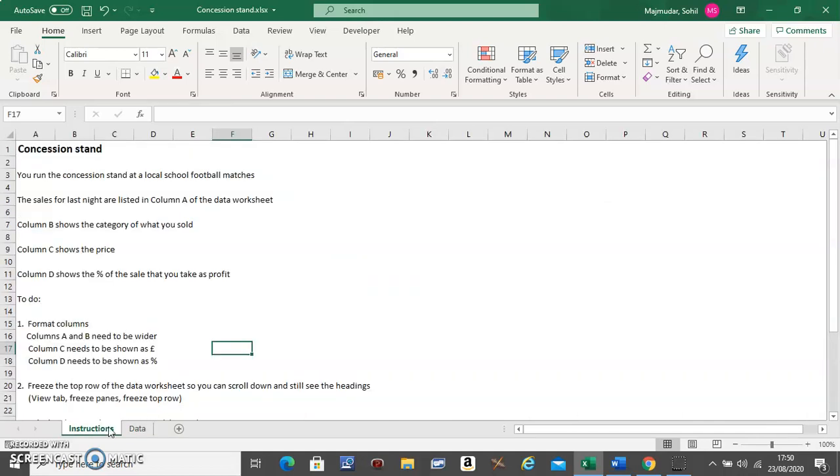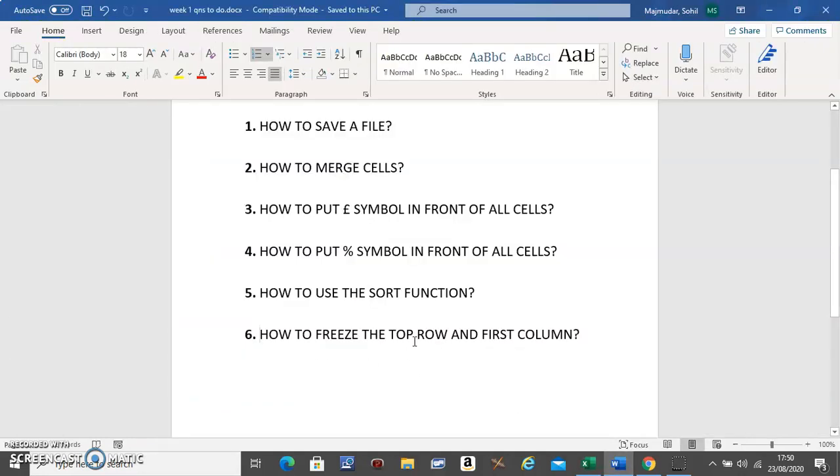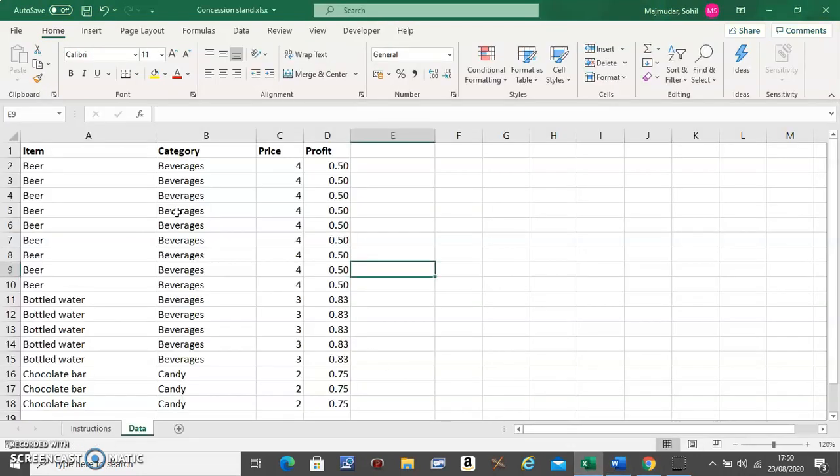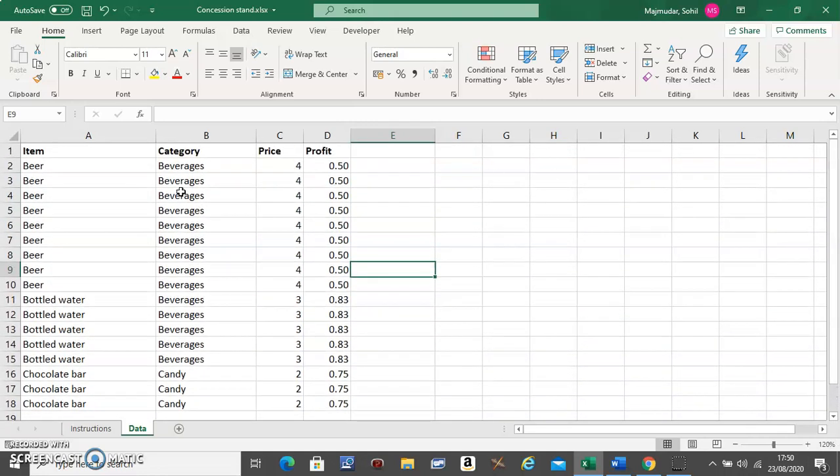Okay, next question is how do you freeze the top row and the first column? Now this is very important. So now the question is, when I scroll down, the first row needs to be frozen. So when I scroll down, the first row should not move.